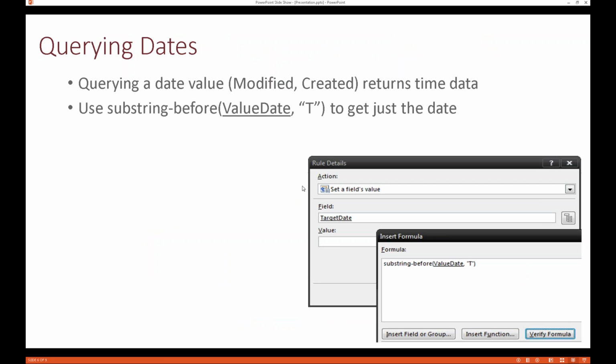So let's take a look at querying dates real quick, and then I think we're done. We'll answer your questions. If you do have questions, please feel free to add those at any time. We'll get to those in a second.